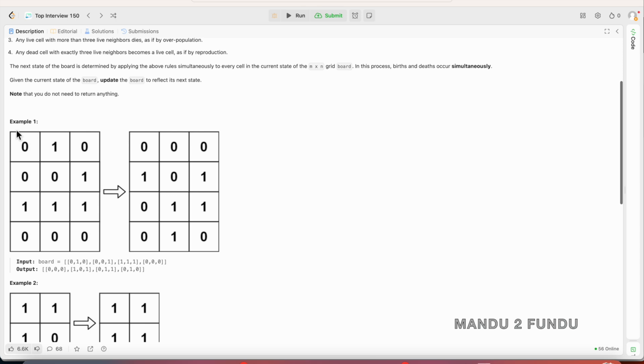So let's take a look at example 1. In this case, for this cell, there is only one live neighbor, so this remains in the dead state. And when we process this cell, there is only one live neighbor. So this is dead, this is dead, this is dead, this is dead. Only this is alive. So this cell will die. That's why the value is 0.